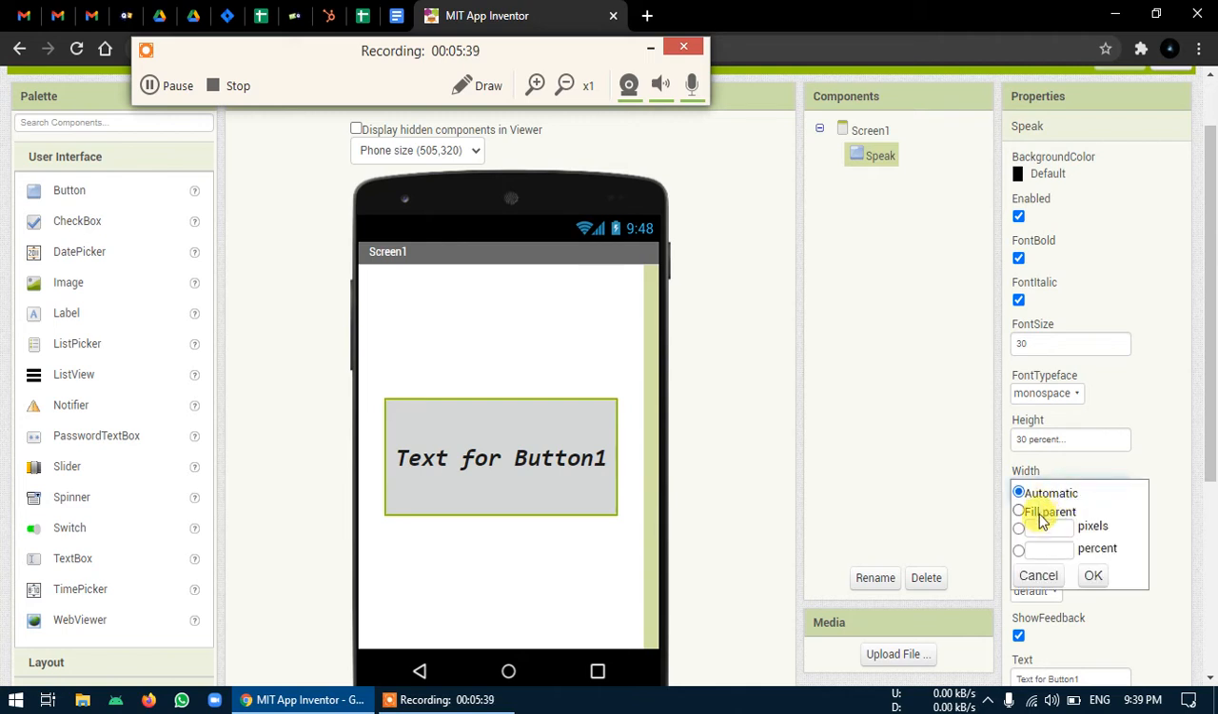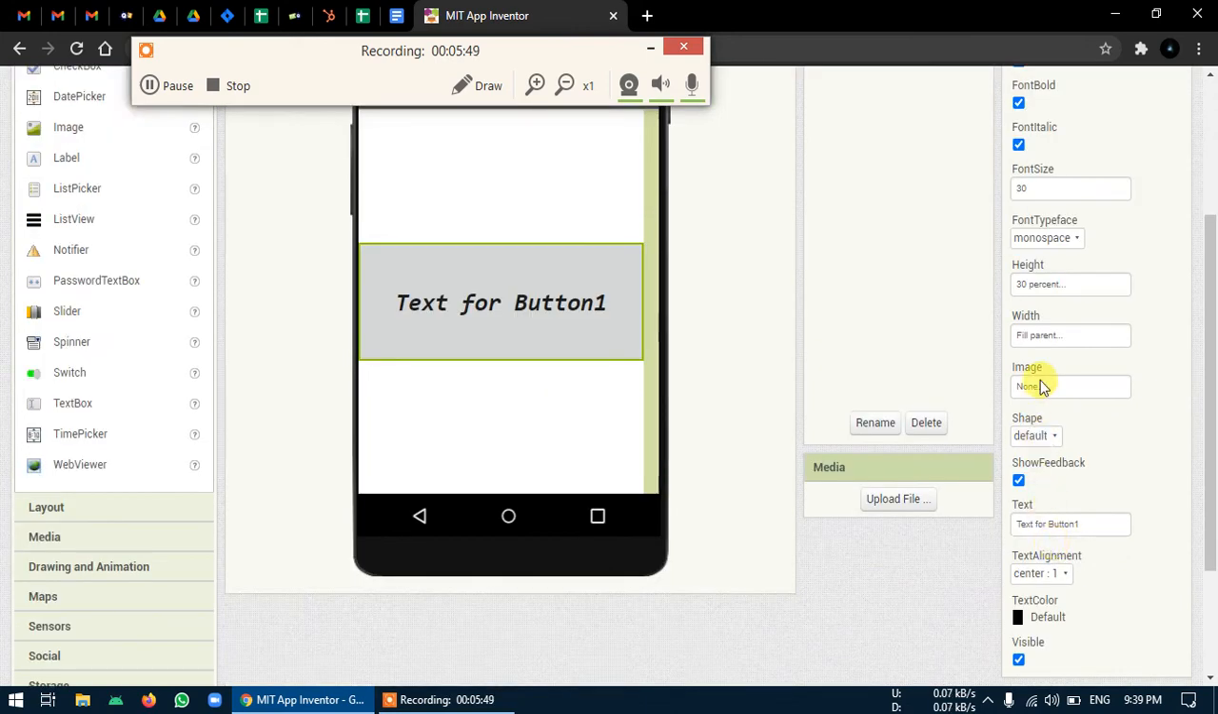Width is again the same thing. Fill parent means it will take the entire parent size. The parent is screen one in this case, so it will take the entire screen size. Image I can put on any button, so we'll discuss that later.